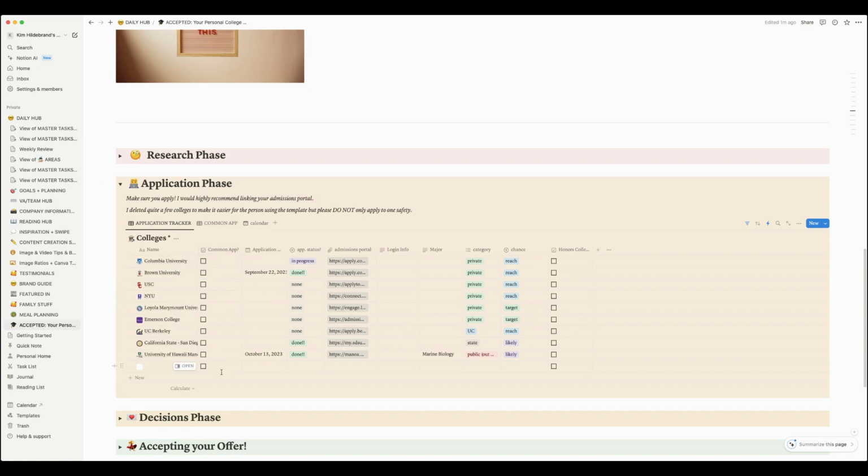So whether or not the school is the Common App, as you may or may not know, the Common App is one centralized application, and you can have that application go out to specific schools that participate in the Common App to save you a ton of time. So you don't have to apply many, many different ways and look at many different deadlines when you're applying for college. Then you would auto-populate it with application due date, your application status, is it in progress, done, or you decide you're not going to apply there, what the portal is, and then the login information.